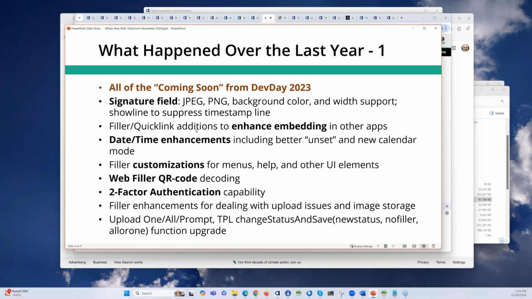We made it so that the filler and quick link were easier to embed into other apps, and took advantage of that, such as embedding it into Central and also letting others build apps that they can embed it into if they want. There were enhancements to datetime, so better handling of unset. We didn't do that very well before when you wanted to set it back to not set. And a new calendar mode where you could click on a calendar, rather than the spinners, which aren't very good in a web filler.